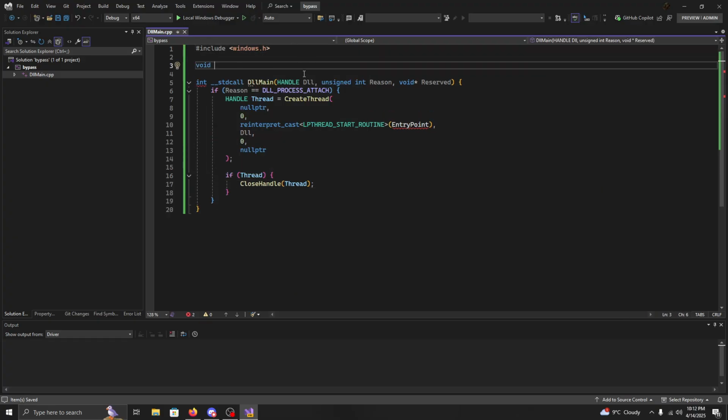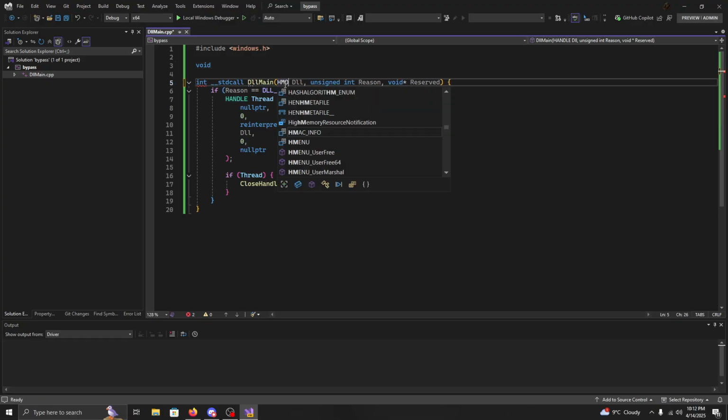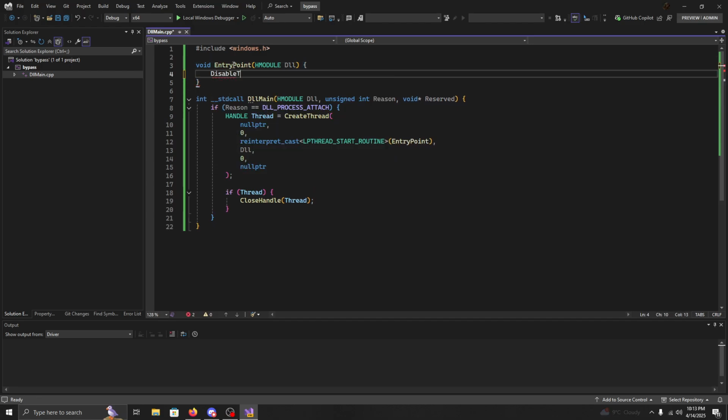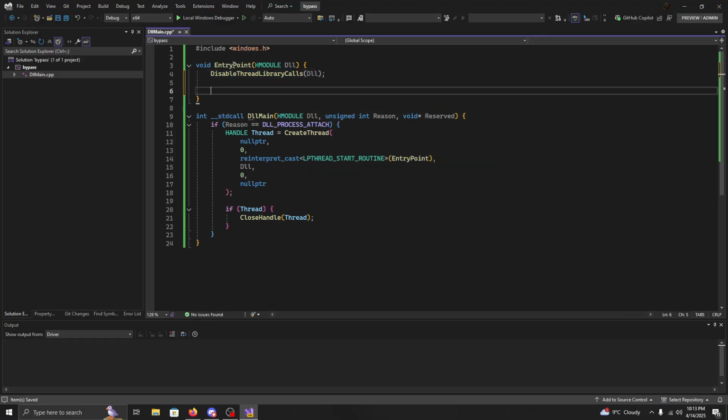Void, okay, why is this handle? HMODULE, my bad. Entry point. We'll take our HMODULE for our DLL. First, let's disable thread library calls in our DLL. So what do we need to do? Right now we need to allocate our console, right? But we need to read from the GS register, yeah? So I guess let's just get started with that.